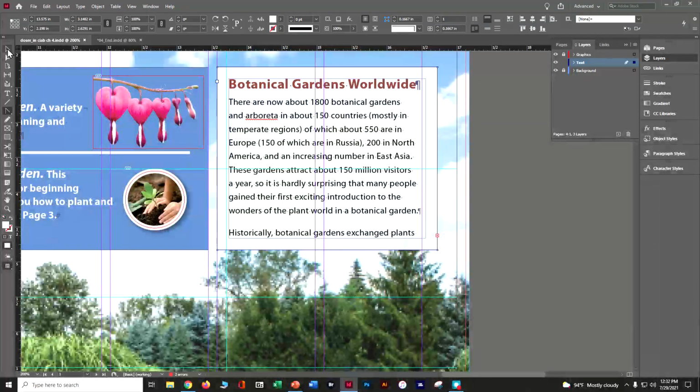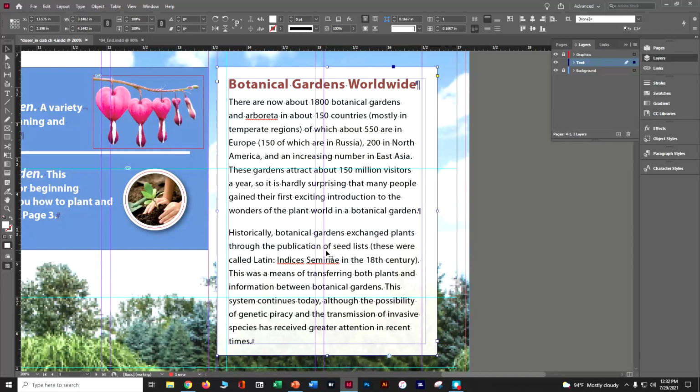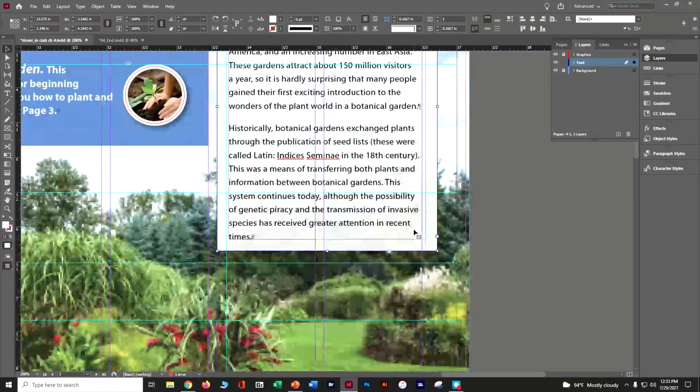If we, with our selection tool, go to our Botanical Gardens Worldwide, you're going to see we've got this outport that says we do have some overset text. First thing I want to do is fix that. So with my selection tool, I'm going to double click here on this bottom middle, and it's going to make that frame fit to what I've got, but it's not very pretty. So we can go ahead and reshape that text frame with our direct selection tool.